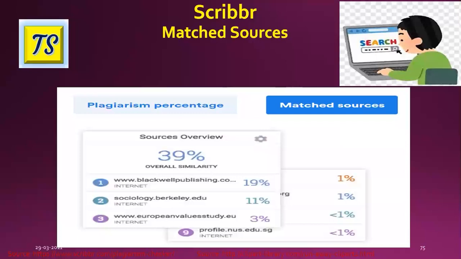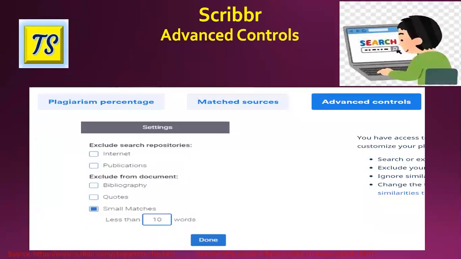When you go to the matched sources, it lists all the items like this, not only in Scribbr but in all the packages. See, for the website, what percentage it matches the similarity. In the sociology related website, what percentage. Each and everything will be calculated, and the sources will be generated using different colors. It gives different colored sets for different sources. Here the provision helps you to include or exclude the items.